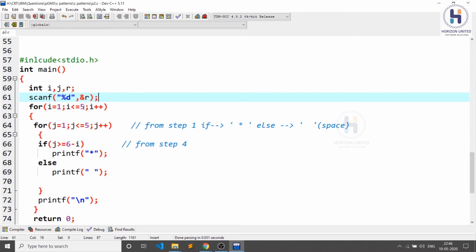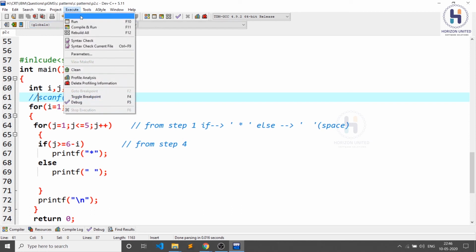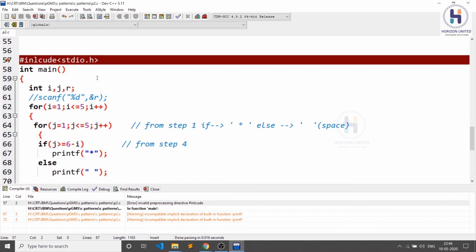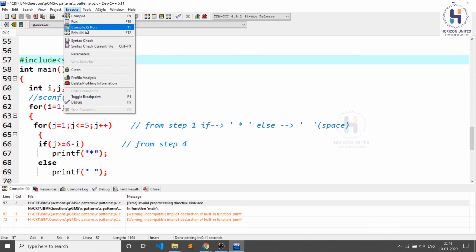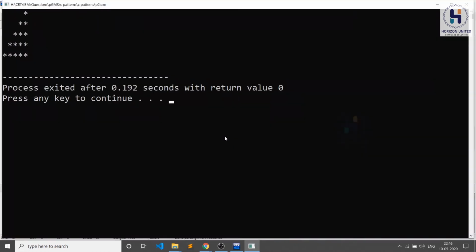Now we are taking r value from the user, and that value has to be represented over here and inside this condition. First we'll try to figure out how it works. Let's try to compile and run. Sorry for messing this up over here. Let's try to run this. Yeah, see, the exact pattern has been displayed.